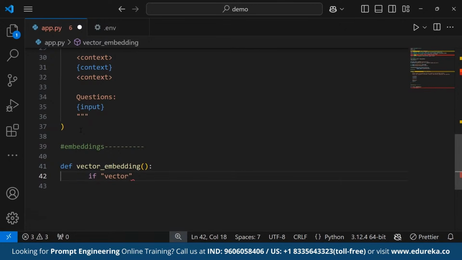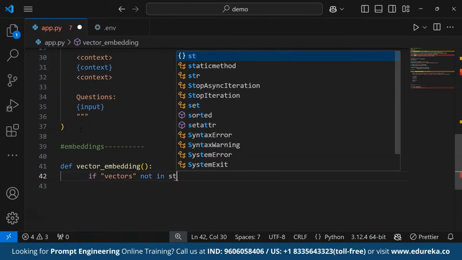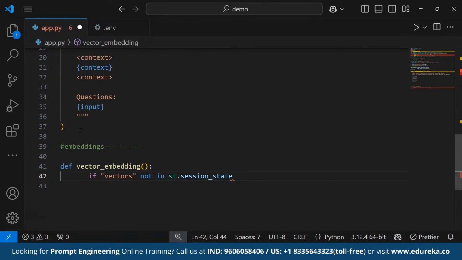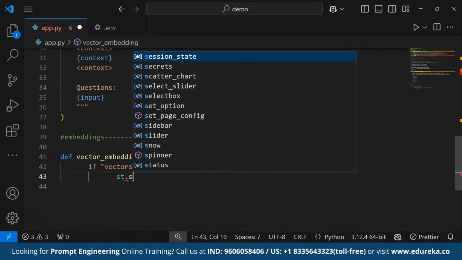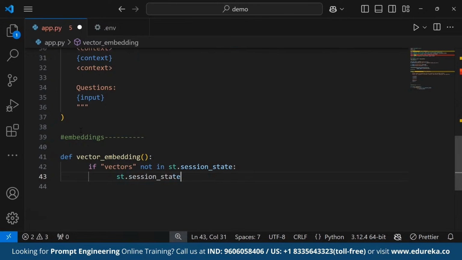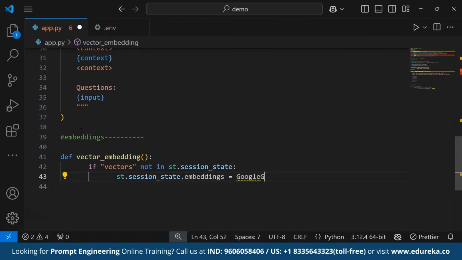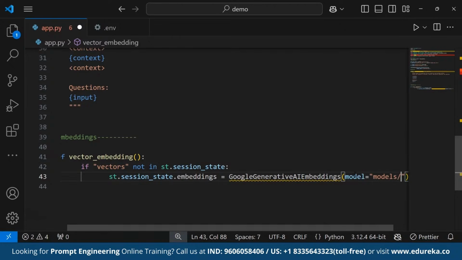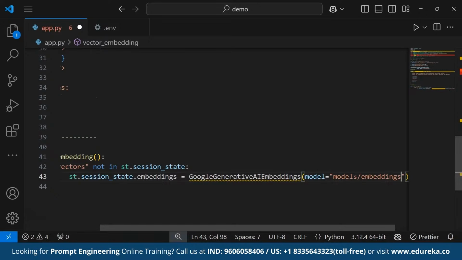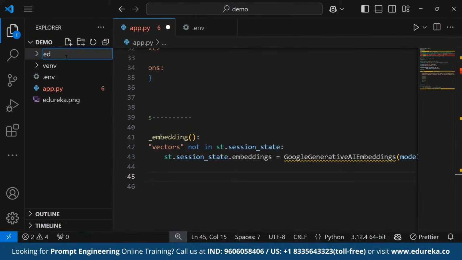Next, in the next line give if, and under the double quotes give "vectors" not in st.session_state, colon. Then type st.session_state.embeddings equal to GoogleGenerativeAIEmbeddings, and inside the bracket give the model equal to, and inside the double quotes let us type models/embedding-001.